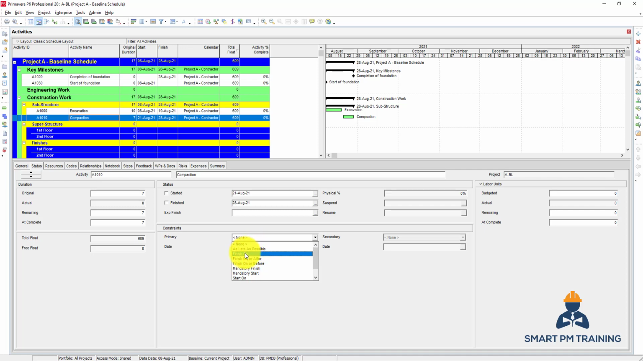We have also the finish on, so finish on a particular date. Regardless of what I have as a predecessor or successor, the activity must finish on this date, and it will change the float, it will change the logic, it will disregard any scheduling relationship because the activity has to be finished on this date. So if it's late, then it will be a negative float regardless of the predecessor or successor for this activity.